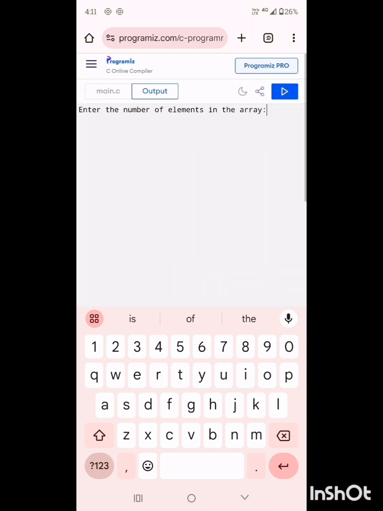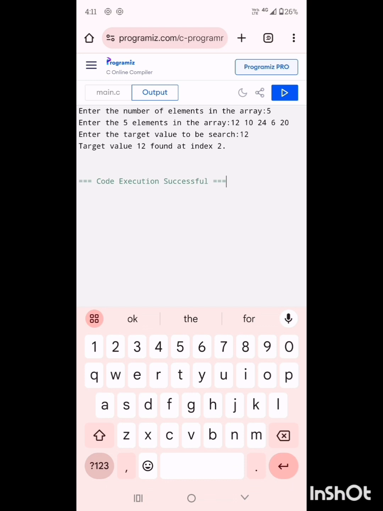So it is asking, enter the number of elements in the array. So I'm giving 5, enter. It's asking 5 elements in the array. So I'll give 12, 10, 24, 6, 20. Enter. Now enter the target value to be searched. I want 12 to be searched. Enter. So the target value 12 is found at the index 2.